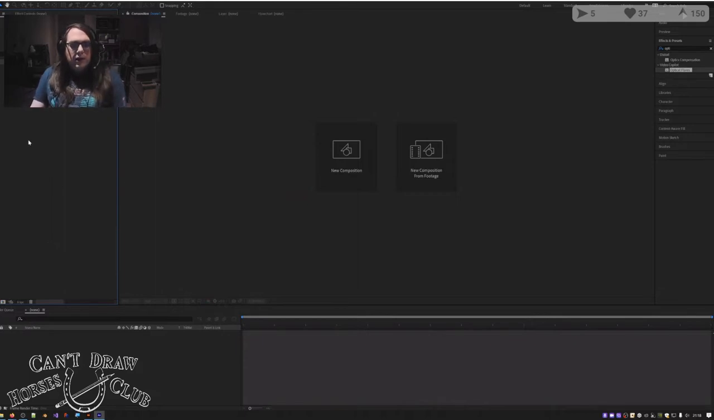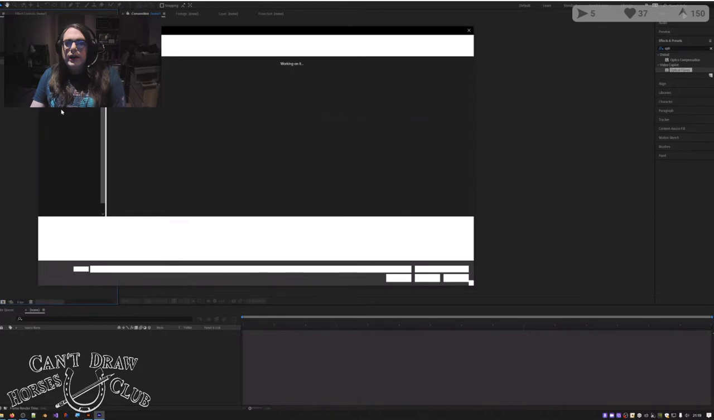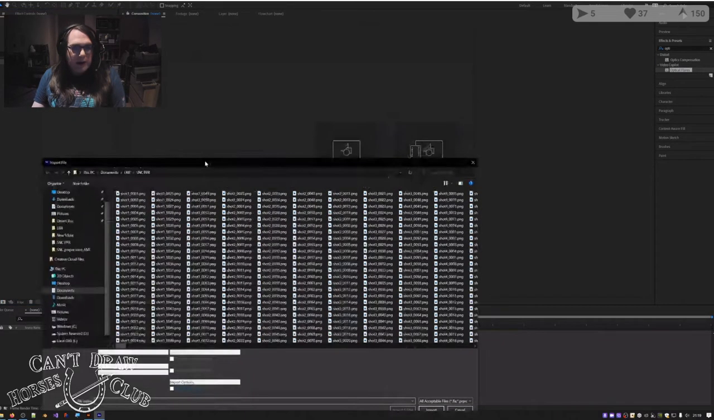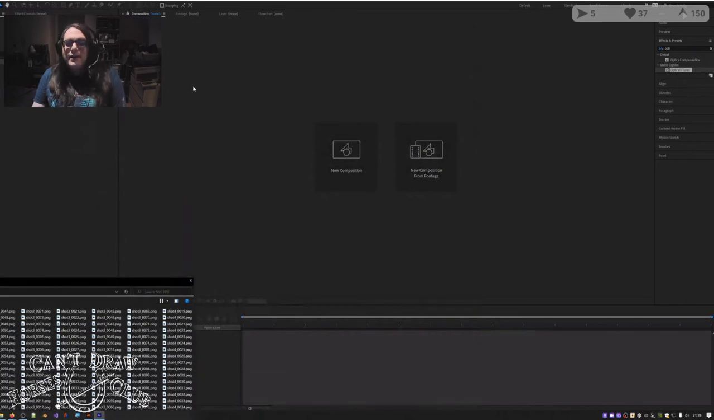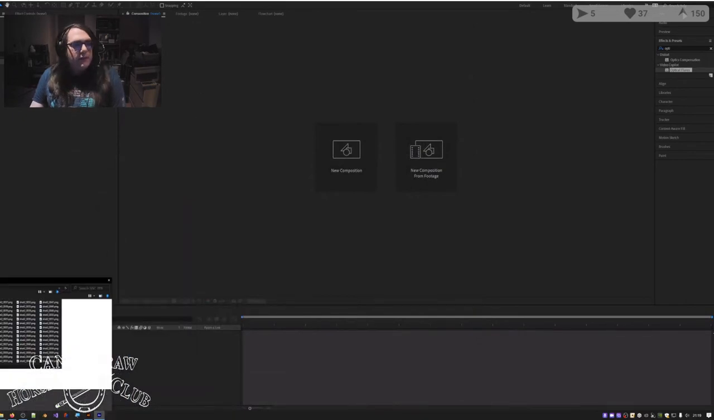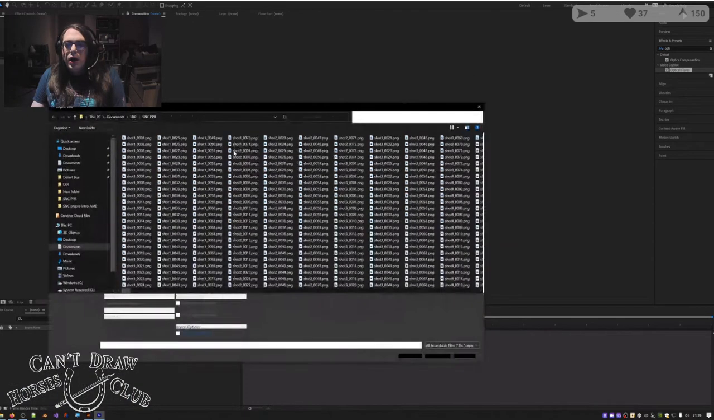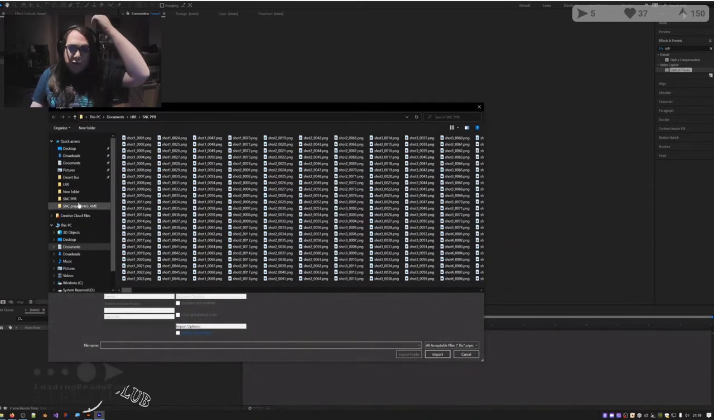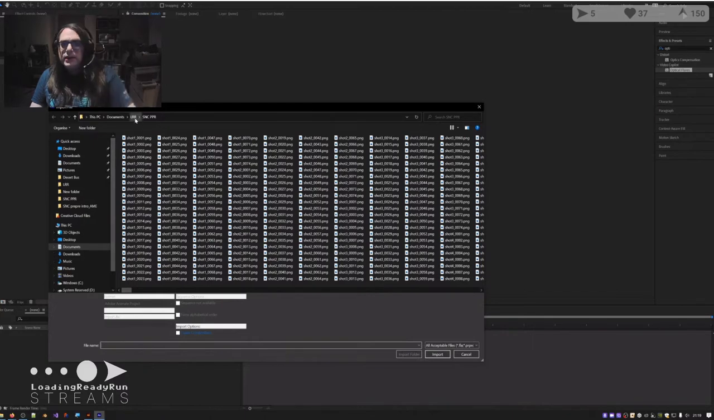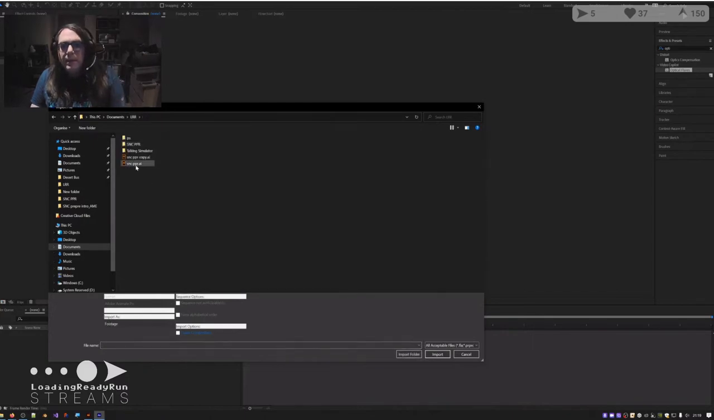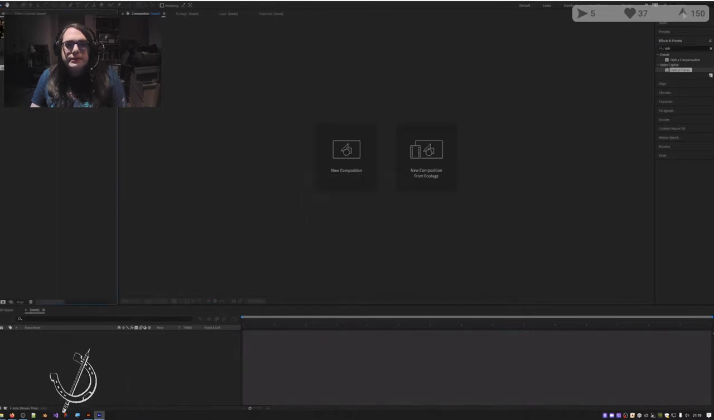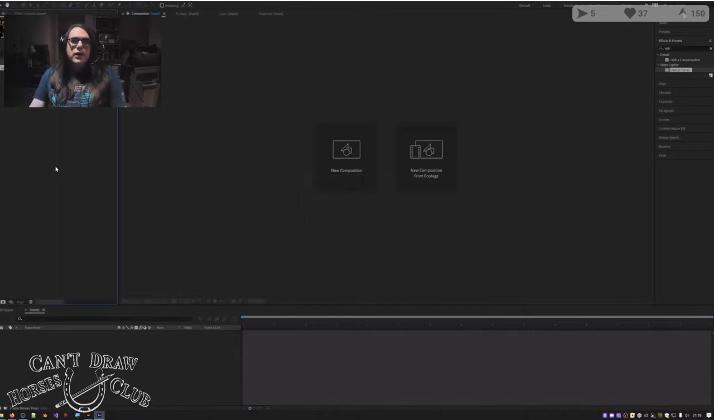But we just need to import into here. Import, footage. You can import them as a composition. We don't need to in this instance. I just need to do footage, merge layers. Okay. And now they exist.